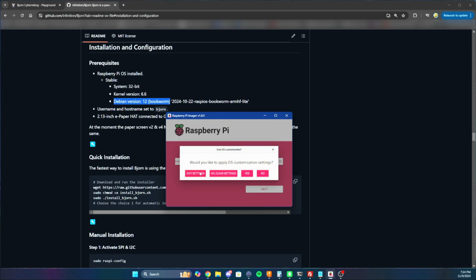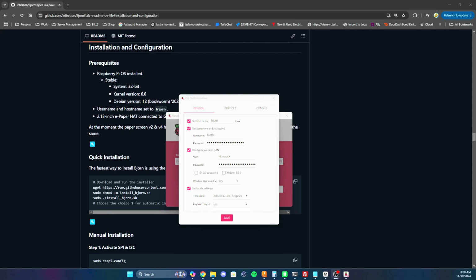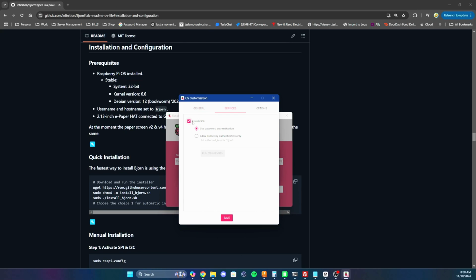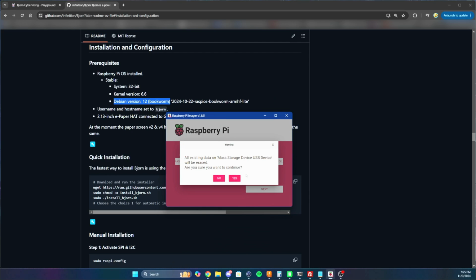And then here you'll want to edit the settings. This is where we'll set the hostname to Bjorn and the username as well. I set the password to Bjorn also. And then you'll have to set your Wi-Fi network up. So this will be the SSID of your network. So just find out what that is and then the Wi-Fi password. And then head over to the Services tab, and we will enable SSH. And then you'll hit Yes, and then this will wipe your SD card. And then just go ahead and start it.